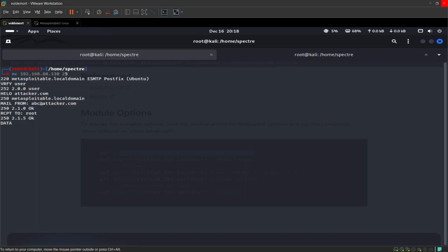Now I'll type the subject body. And I end it with a dot. Queued as. That means the server accepted the email. We just successfully spoofed an email from a fake domain to the root user without providing a single password. This happens because there is no authentication and no SPF or DKIM checks. Alright, that's enough email for today. Let's move on to something completely different.